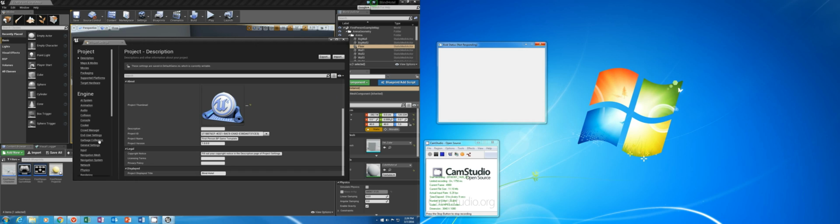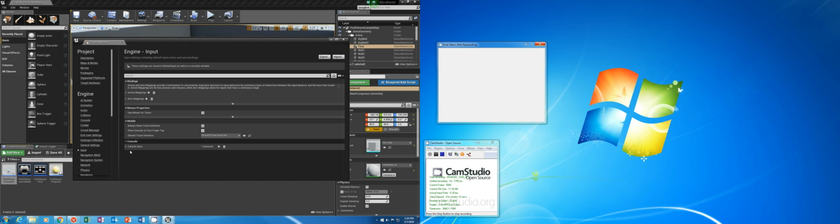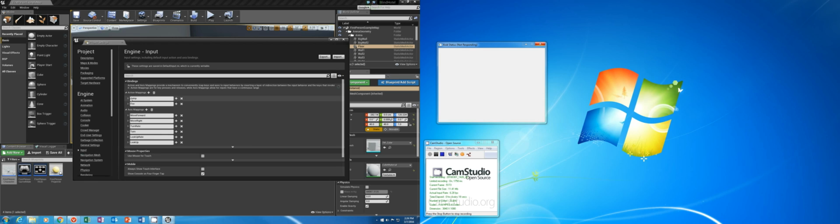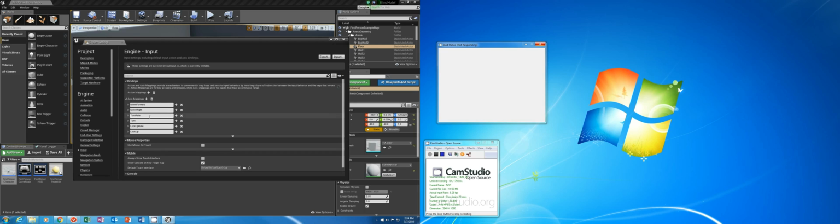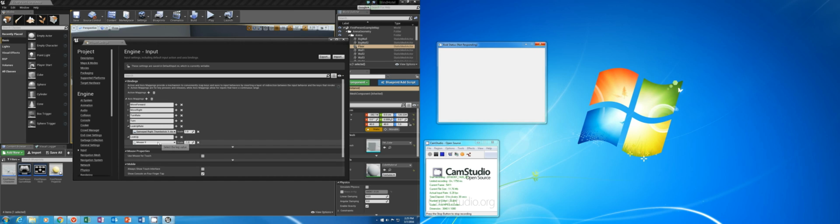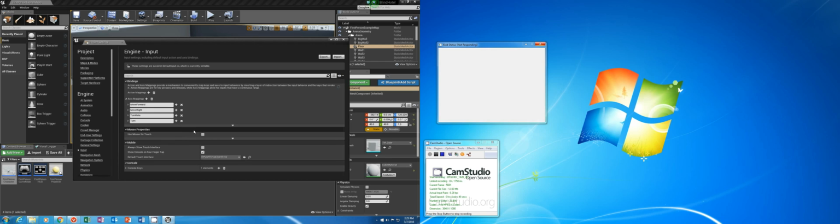Okay. First thing I'm going to do is go into my inputs right here. So we've got our action mappings. We got jump. We don't need that, so we're going to delete that. We got fire. We don't need that. And we have look up and look up rate, and that is for your joystick. But we don't actually need to look up and down. I want to lock the player at not looking up and down.